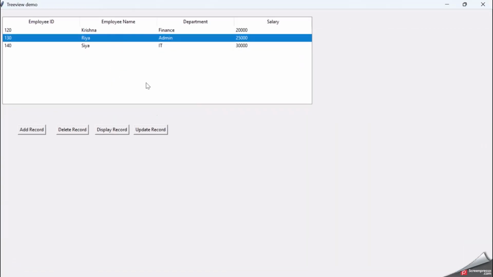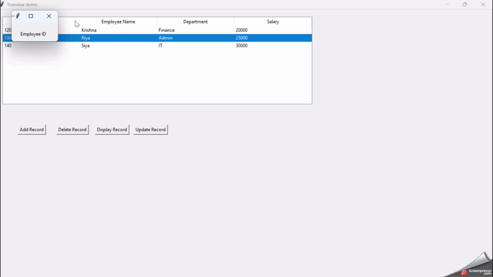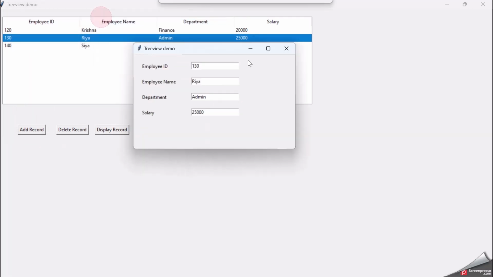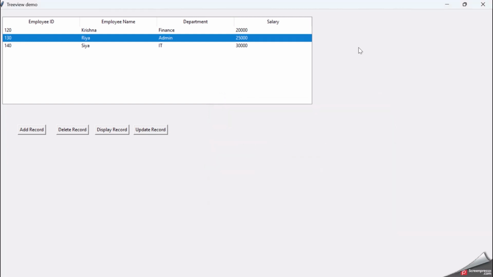Select the record Ria and then click on update record. So whatever details were there in Ria, 130, Ria, admin and 25,000 appear in the entry boxes. Because we had told entry dot insert, we inserted the values present in the tree view into the entry boxes.